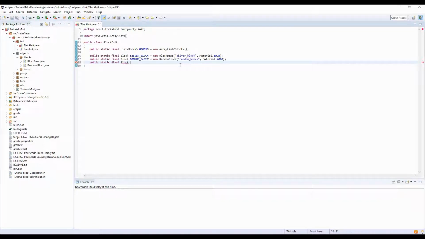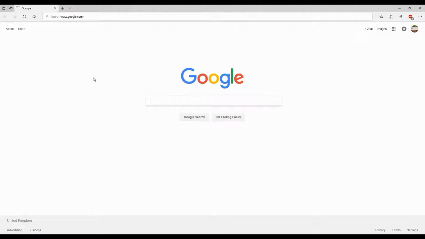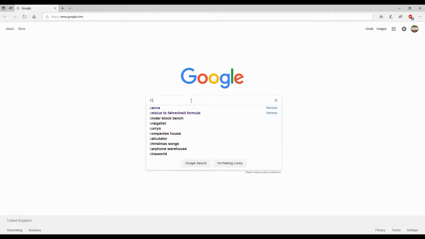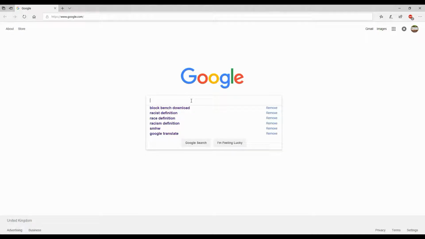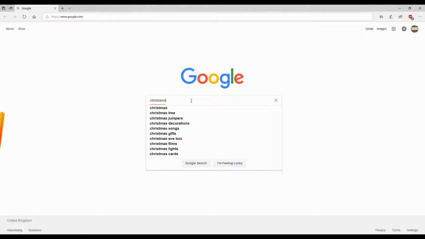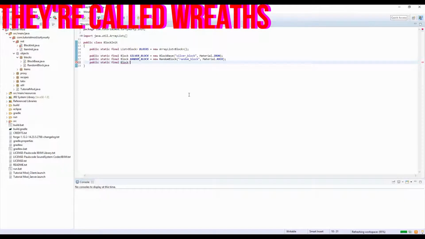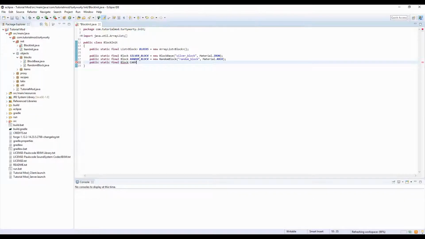And then, yeah. So I'm gonna do... What are those things called? What are they called now? What are those things on doors called? I can't think what they're called. Christmas. You know what? In fact, we'll just do a candy cane. Candy underscore cane. I was going to do one of them. Oh, wreath, that's it. I'm not going to do one of those because it'll be easier to do candy cane.